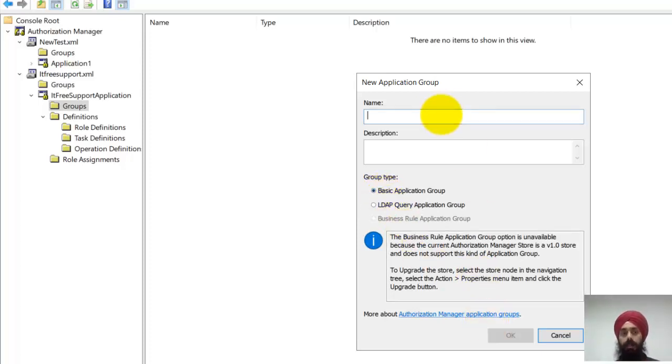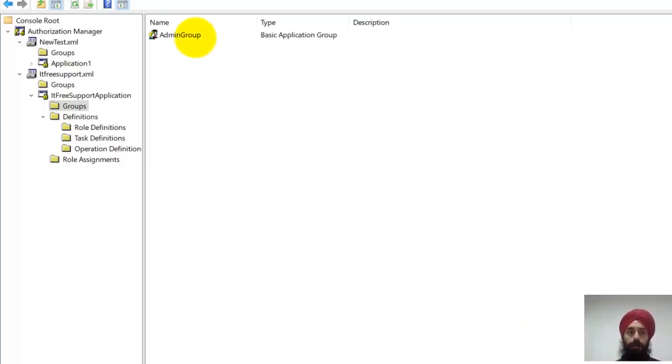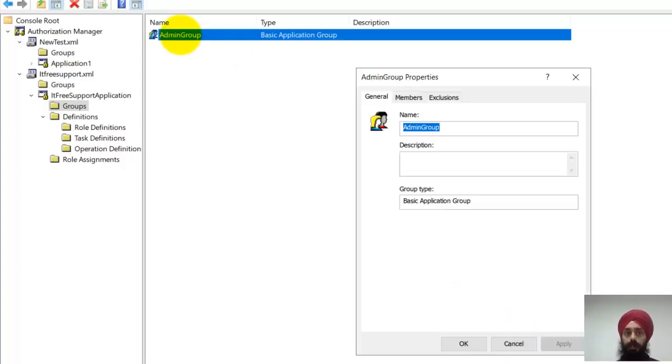I'll create an admin group over here. And you can see the application group option is unavailable because the current Authorization Manager store is a version 1 store and does not support this kind of thing. If I had used version 2 when I was creating it, I would have got this option to create a business rule. But I don't want to do it because right now I'm just doing some testing and giving you a bit of explanation.